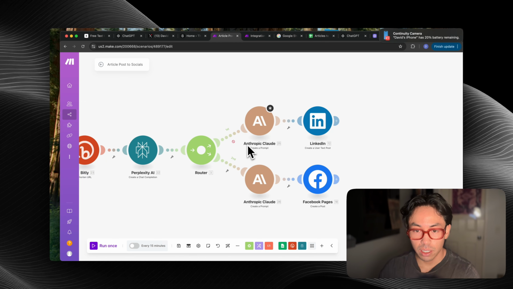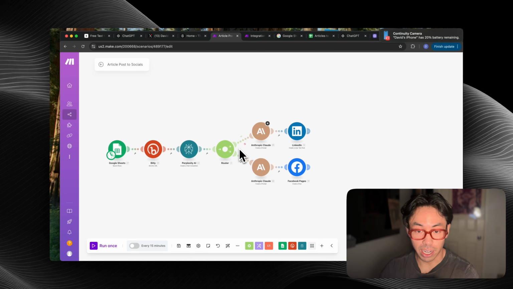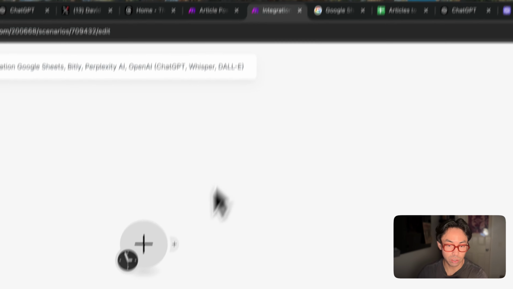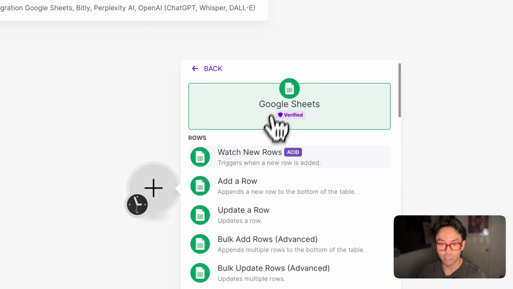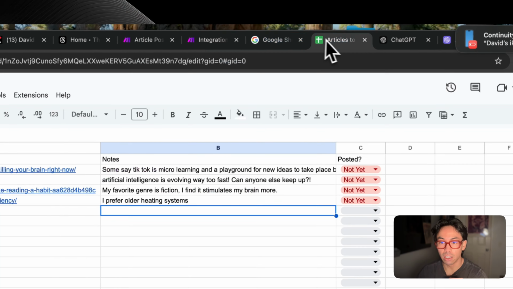So that's pretty much it, guys. It's 5 steps, and I'm going to build it with you. Let's do it. First we have a Google Sheet. Let me show you what that looks like.